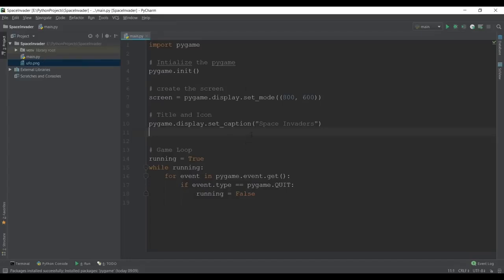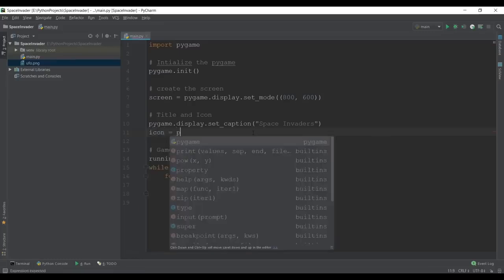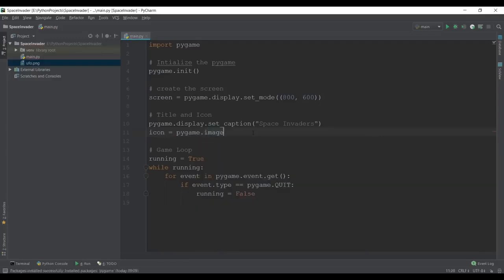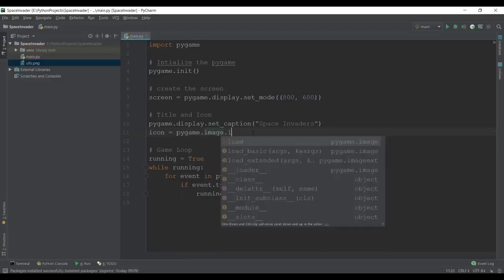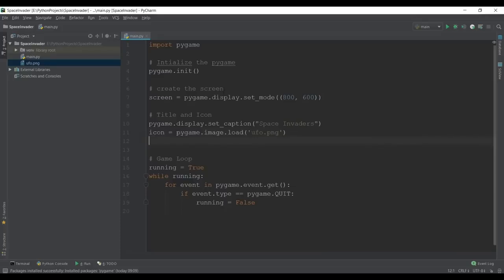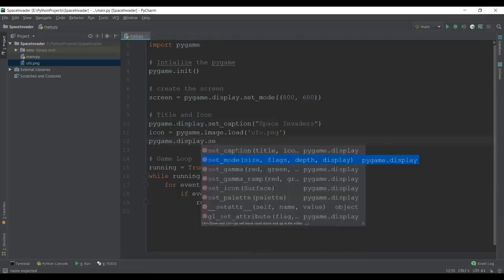Now to add this inside our Python program, it's pretty easy. You just type icon equals pygame.image, because we are using an image, so we are going to be using the image module that is inside Pygame, and then .load. We want the image to load, and then we just write the name of the image. So in my case, it's ufo.png. And then the next line is pretty simple. We are going to use this same .display that we did with the title, and we're just going to write that over here, and then .set_icon. It's not showing, but I think it's set underscore icon.